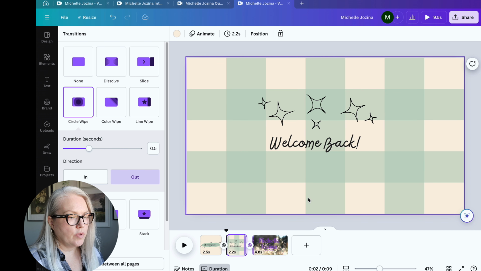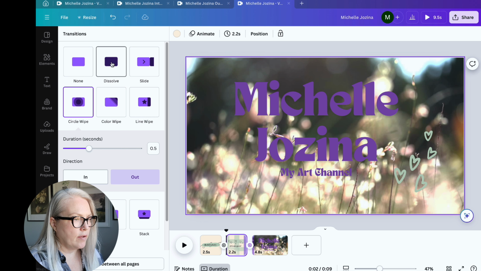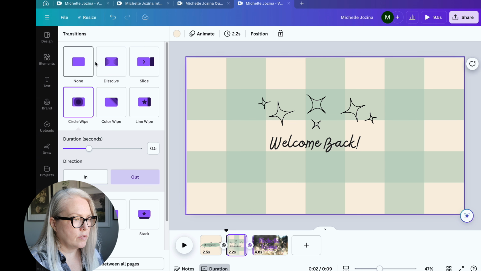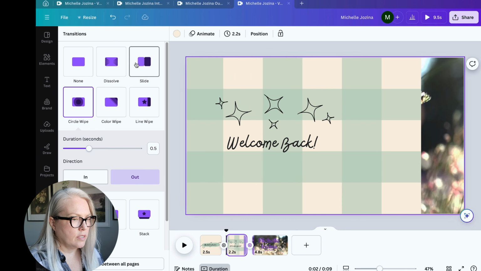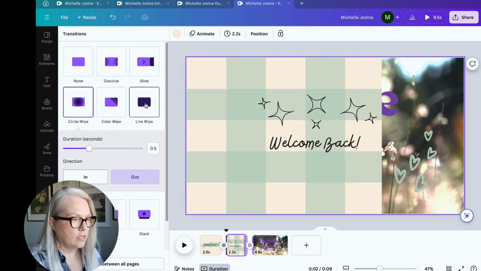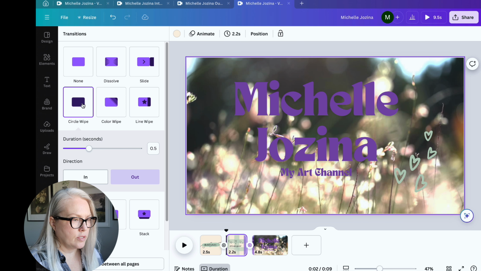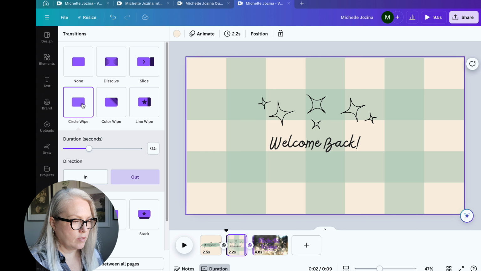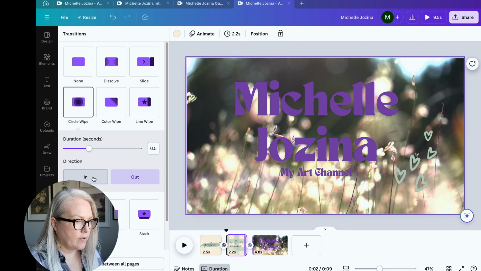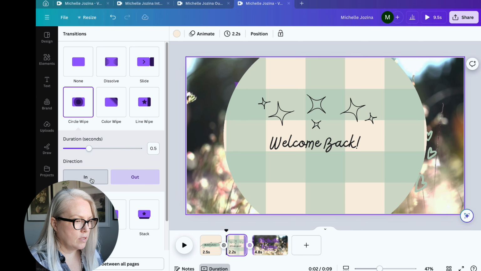So if you have more than one clip that you're putting together, these are the transitions. You would click on transition, and then you can have none. You can have one that dissolves, so it goes from one to the other. There's a slide motion, line wipe, color wipe, circle. That's the one that was already automatically on there. And then you can have the speed of the transition, and you can have it come in or out.